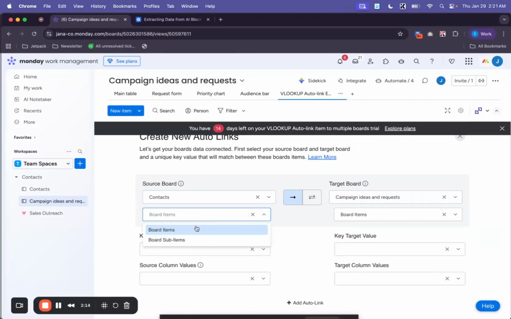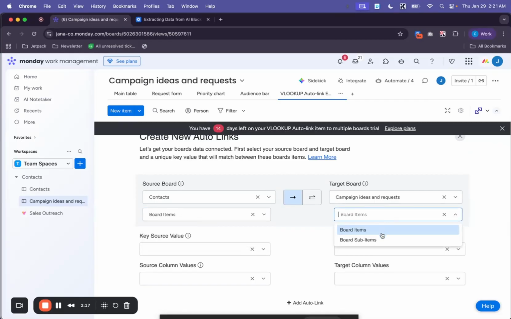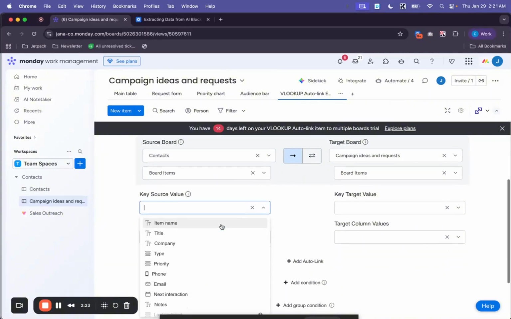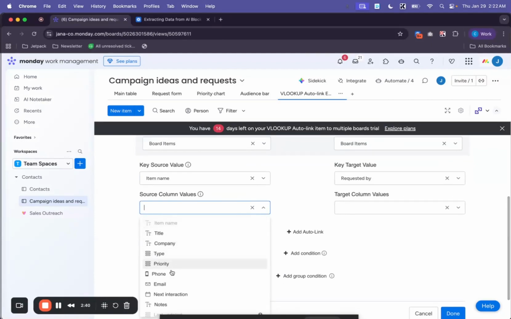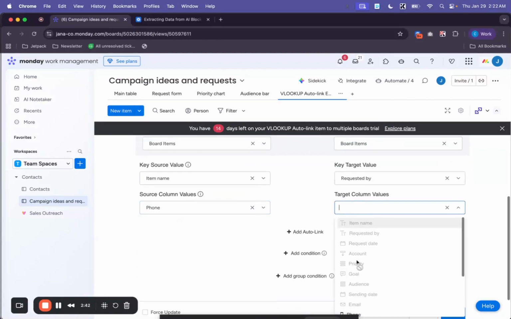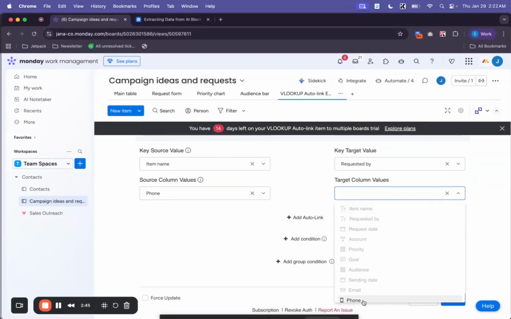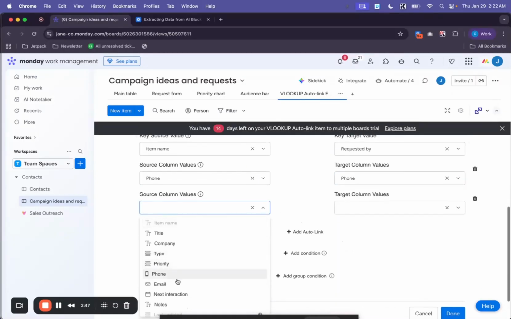We have our contacts here, and I'm going to show you how to connect them to a campaign. You can connect board items to sub-items or vice versa, but in this example, I'm going to show you just the main items. We need to select a matching value. This must be unique, as duplicates can create problems and prevent VLOOKUP from triggering. Here, I'm going to use item name and match it to requested by. Next, I'm going to link the phone numbers and the email.